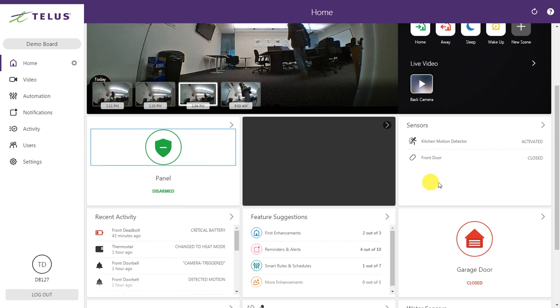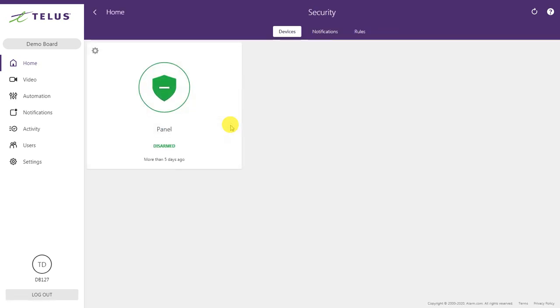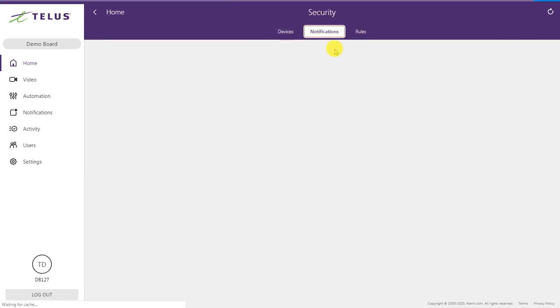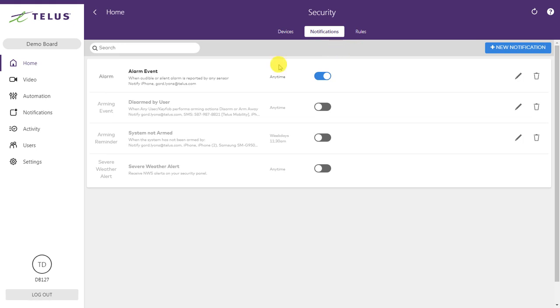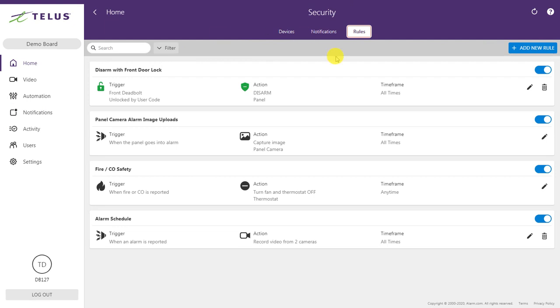Now, on each of the following boxes, you may see in the top corner an arrow. That arrow will take you to further settings on the device that you're currently dealing with. So up here, notifications tabs would take us to any notifications related to the security system itself, so you can turn them on or off, edit those, but we will be looking at notifications later on its own page. Rules, another thing we will be looking at on another page, but these would be rules only specific to the security system. We're going to go back to home.